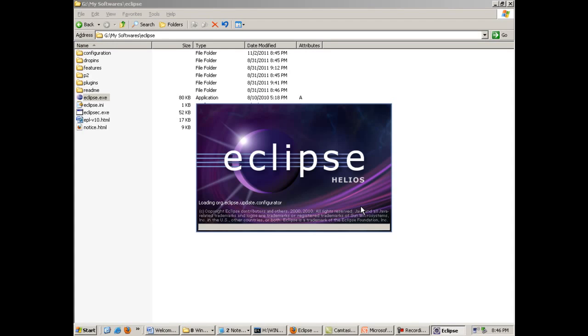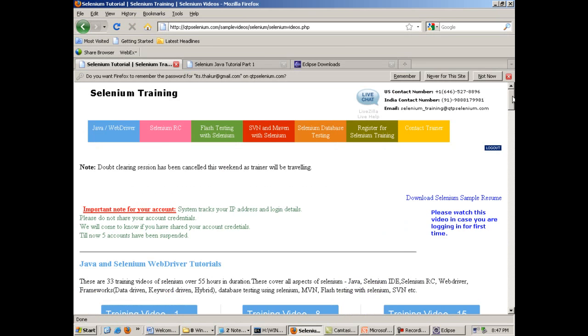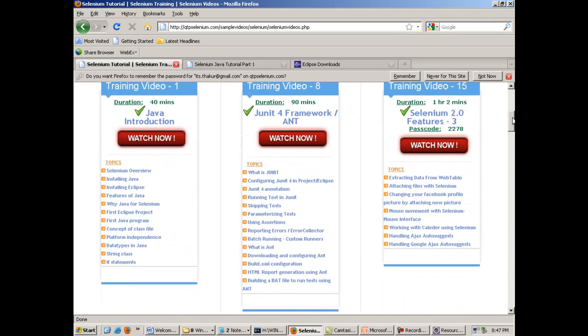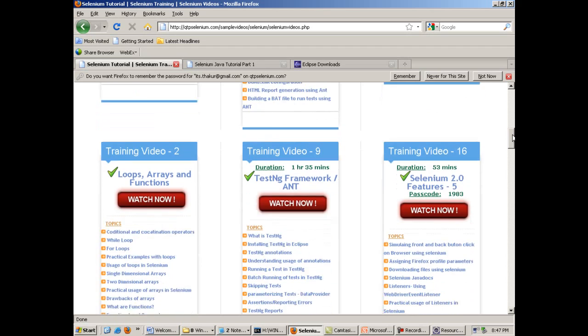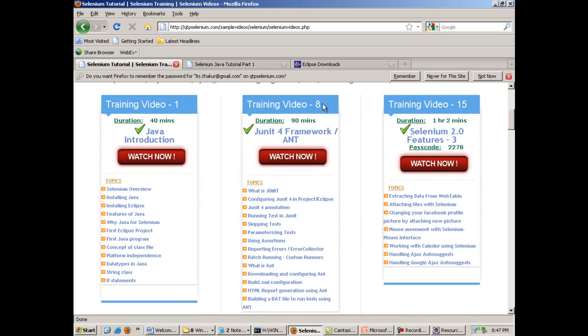Eclipse opens up. It will take some time for Eclipse to open up. Meanwhile, I'll tell you about one of the questions which somebody was asking me: why do we need to learn JUnit framework when we are learning Selenium? Somebody asked me before this class.